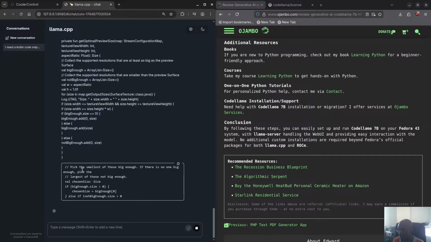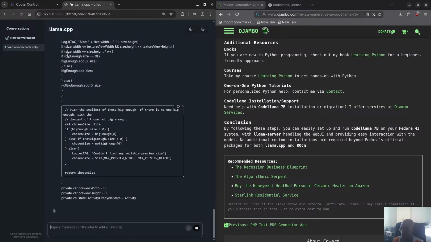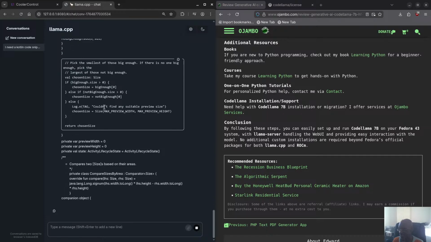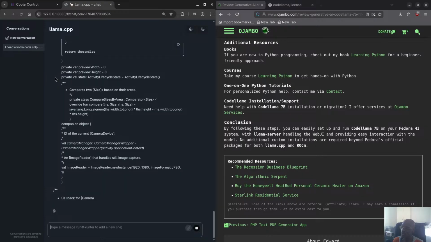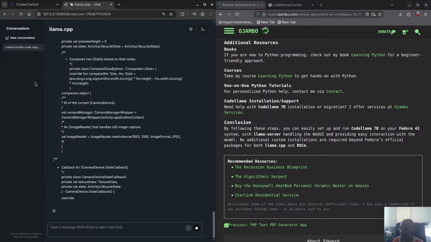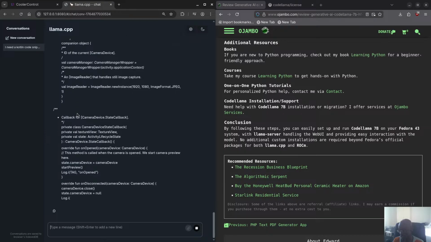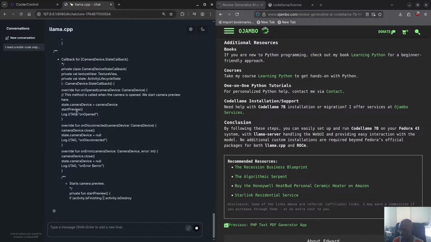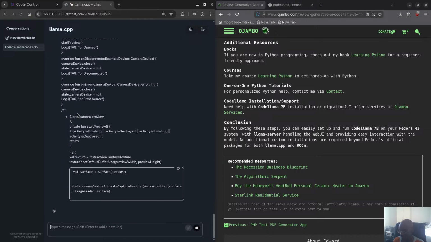Pick the smallest. Oh, this is big enough. Okay, there we go. Now it's all over the place. What is this? This has nothing to do with the camera preview. Oh, okay, no, I think I got it. I think I know what it's trying to do. I guess that is actually true, especially if you use the back camera. The image will be massive. So okay, that's fine. Let it go.